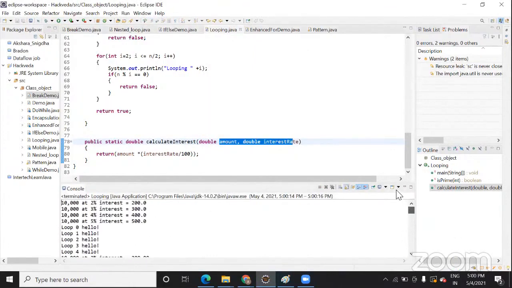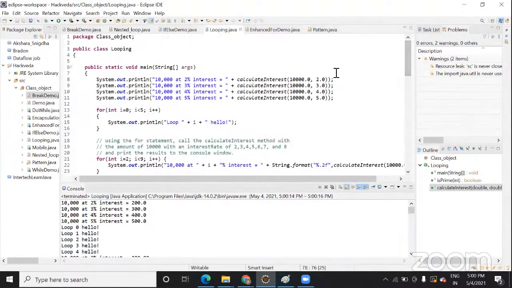This is fine. So this 10,000 at 2% interest is this one. Then I just wrote this random code from my side. You can try this today. I will upload all the modules and all the code after this class.